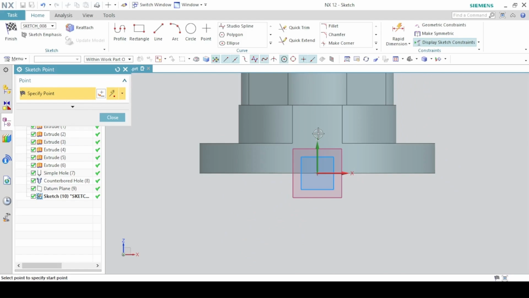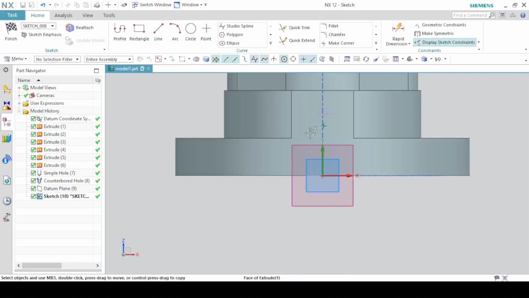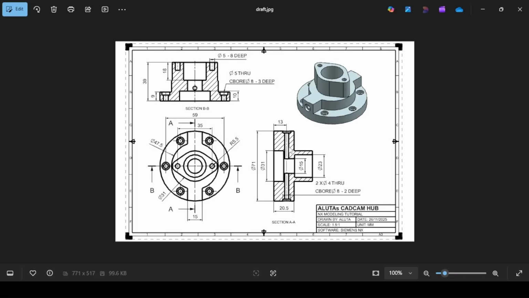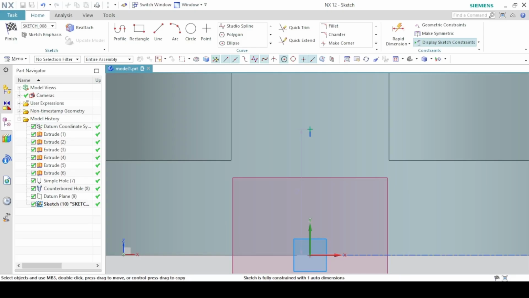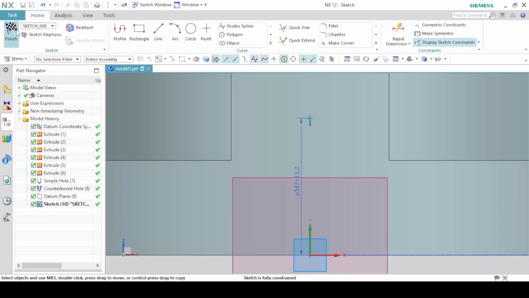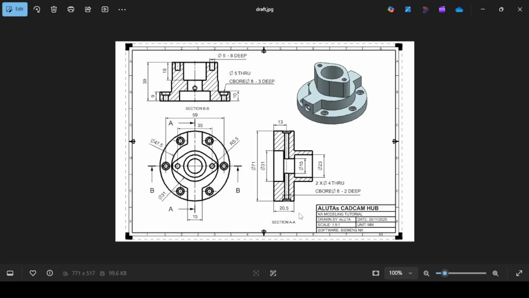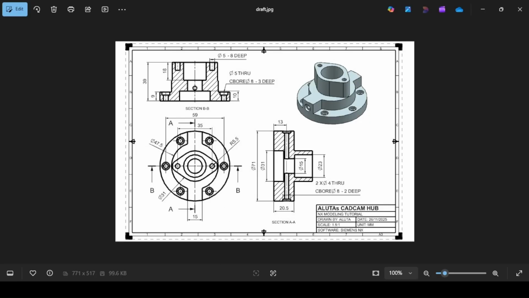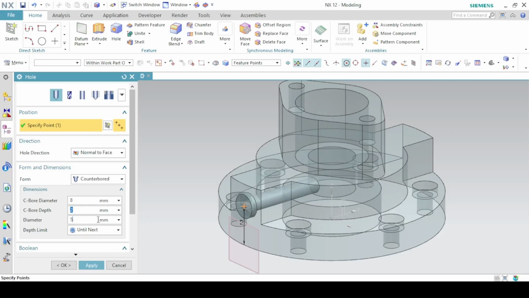Now with the point, place the point somewhere here. This point should be in the middle. So click on it and click on this origin, vertical alignment. And the distance from the point to the base is 13. So double click on this dimension and change it to 13. Close. Finish. And the counterbored diameter is 8 and the depth is 2. The hole diameter is 4 and it is through to the next surface. Set the depth limit to until next.